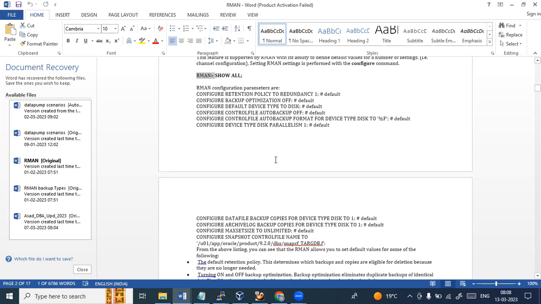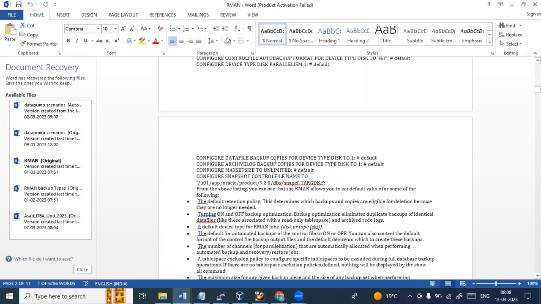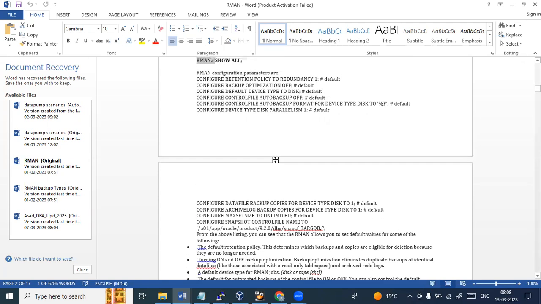When I say retention, retention means how many backups RMAN will keep. Suppose I have one week of backups. If we set the redundancy to 1, it will keep only the last backup, and the remaining ones are not useful for recovery. Similarly, if we set control file autobackup on, then whenever we run an RMAN backup, it will automatically take a backup of the control file.